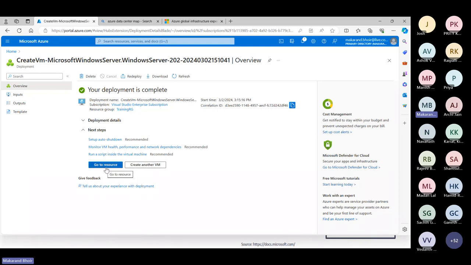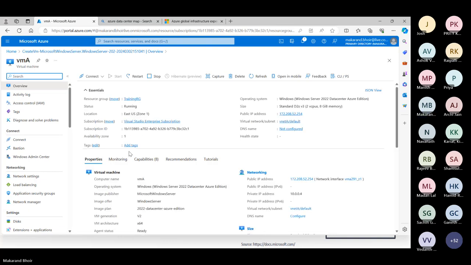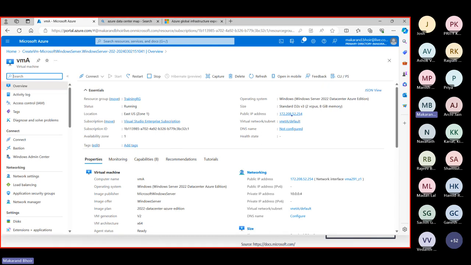Okay, so my VM got created. You can see under the overview page, now you will get an IP address. This is the IP address. Using this, we will be able to access our virtual machine. You should also be able to see this kind of page. You can go into the training resource group and you will see virtual machine VMA. Or you can go directly to this search box, search for virtual machine, and you will be able to see virtual machine A. Come inside and look at the overview and different settings which are available.